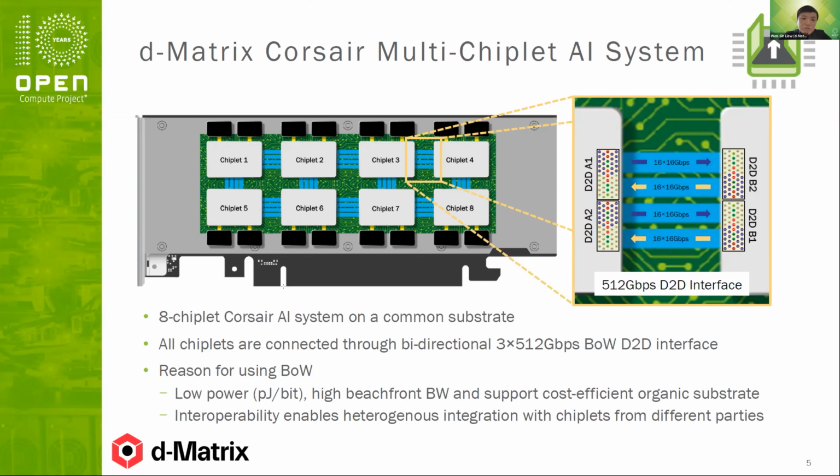In this case, we choose to use ODSA bunch of wire because of the low power architecture in terms of picojoule per bit. In addition, the high bit shrunk bandwidth and support for cost-efficient organic substrate also fit nicely into our requirement. More importantly, the proposed interoperability enables heterogeneous integration. In other words, the chiplets you see in the top figure don't have to come from D-Matrix. They can come from different parties, vendors supporting various functions and features. Next, please.